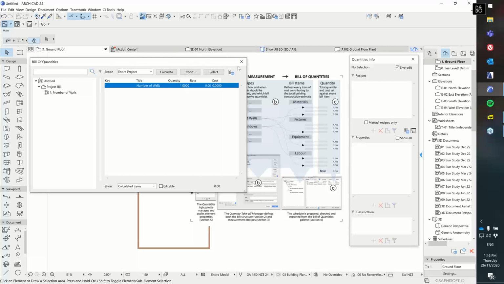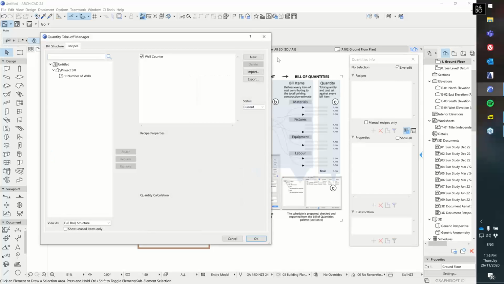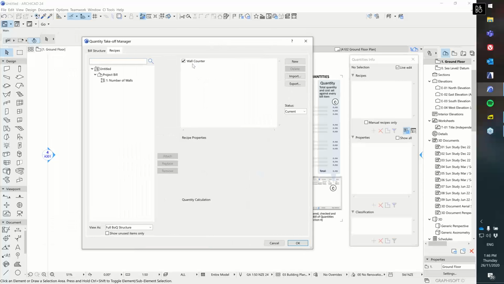So that will just go through and count all of the things that we have attached that recipe to. Now, you're not going to want to go through your project and manually attach recipes to everything that you want. That kind of defeats the purpose. So what we're going to do next is tell the recipe to automatically apply itself to certain elements. So I'll go back into the Takeoff Manager, and I'll select the wall counter recipe again.